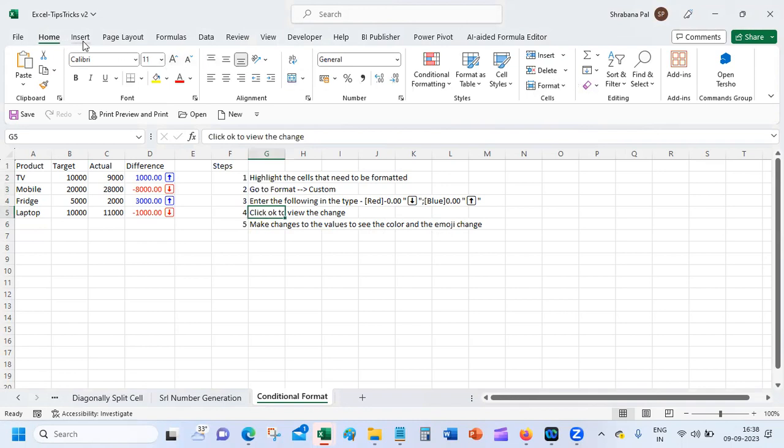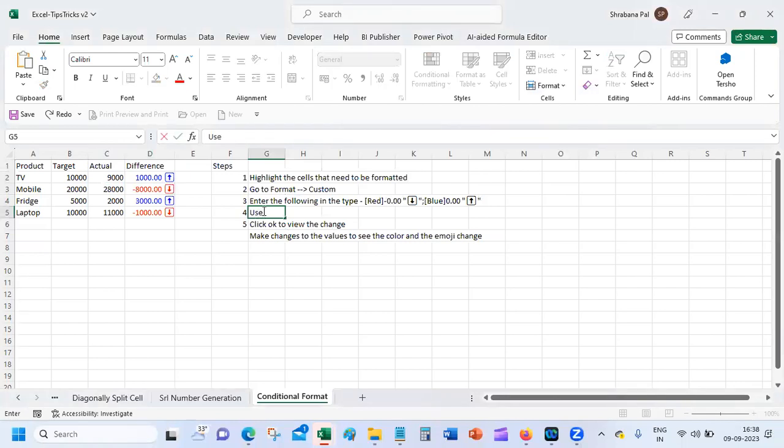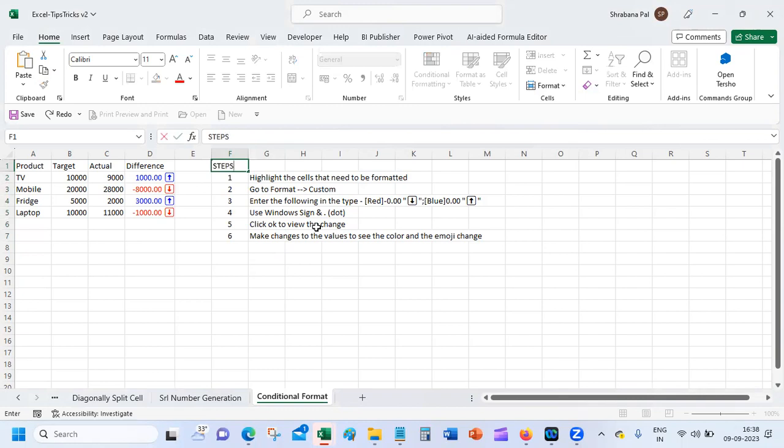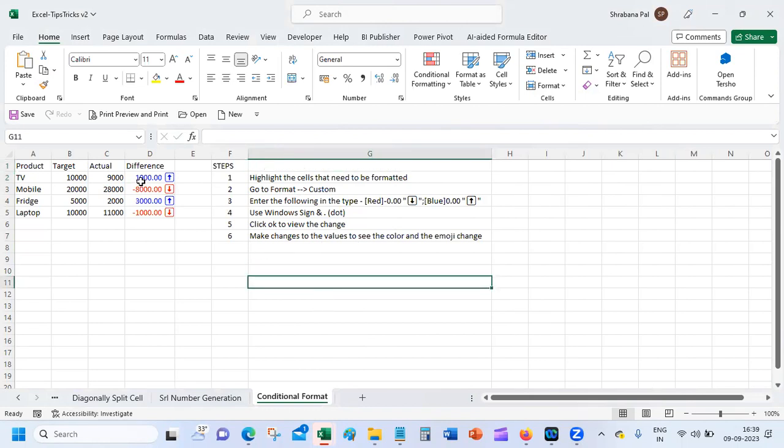Is it clear? Use the Windows sign and dot. Got it? Yes sir.